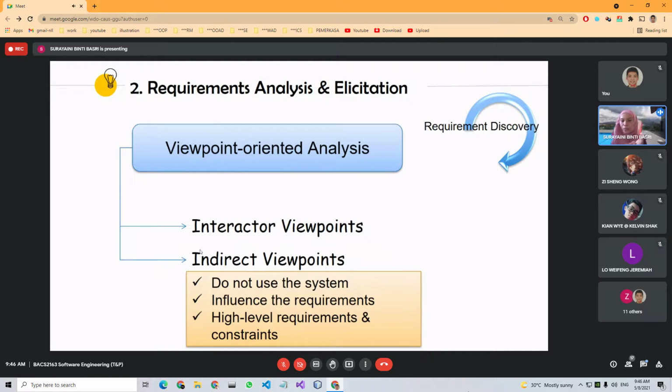Okay, so the example of the direct stakeholder is the end user of the system. At the end of the development, the one that will use that system is the end user. Okay, so that is the direct stakeholder.